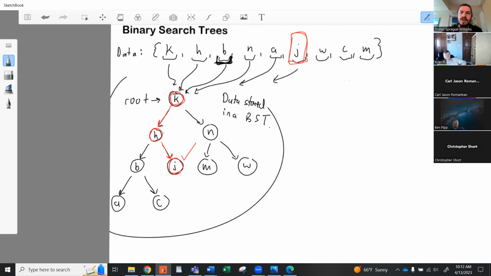Say you're coming in here and you're looking for Z. Let's do Z in a different color. Say you're looking for Z. Is Z in this data set? You start here. Is K Z? No. Z comes after K, so you go this direction. Is N Z? No. Z comes after N, so you go this way. Is W Z? No. Z would come after W, so you go this way, but there's nothing there. So then you could say, aha, Z is not in the data set.